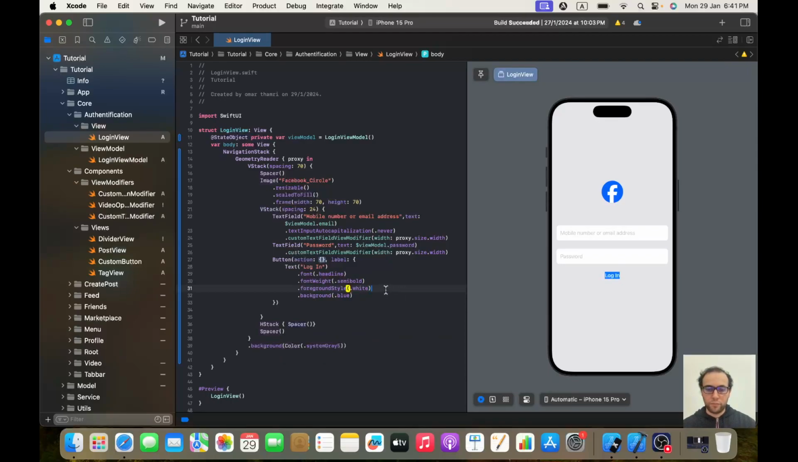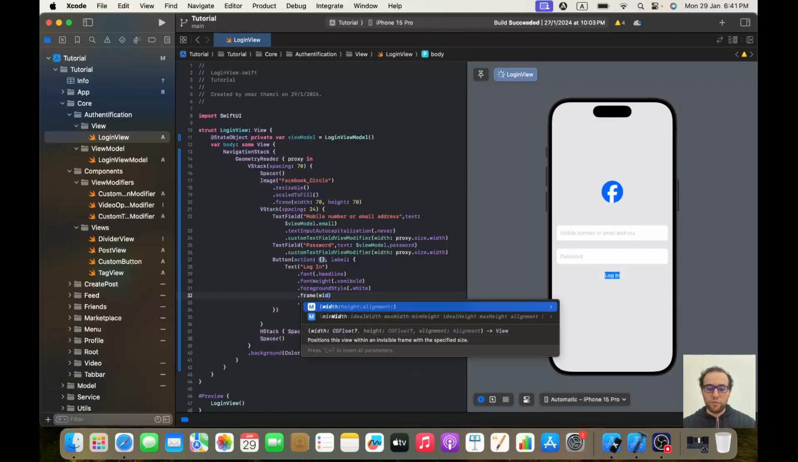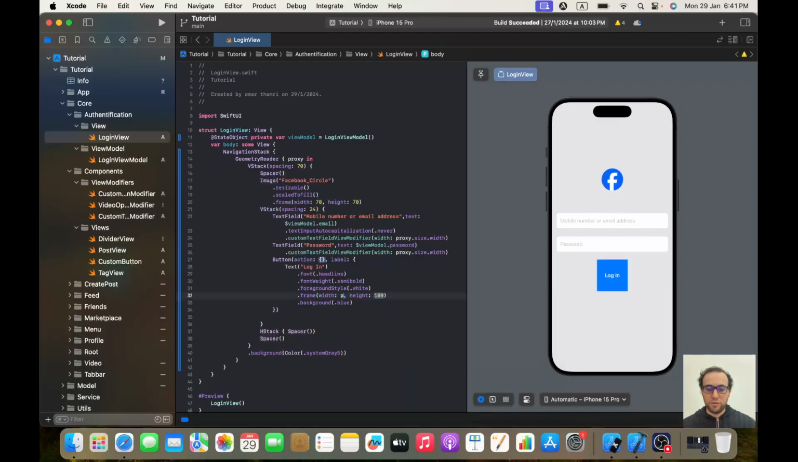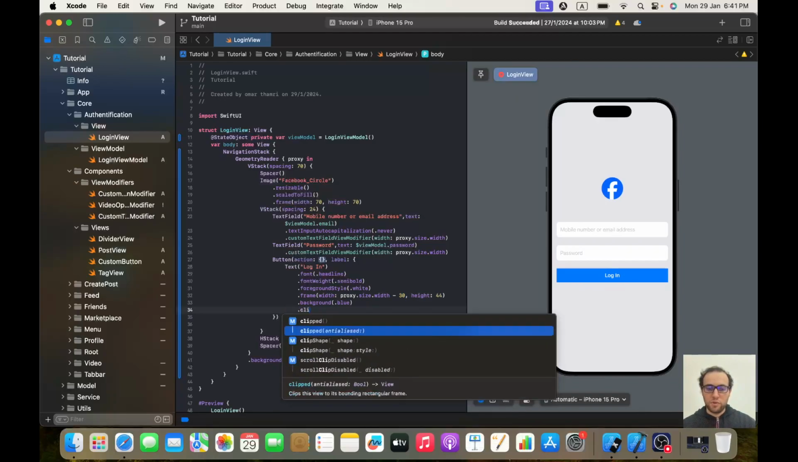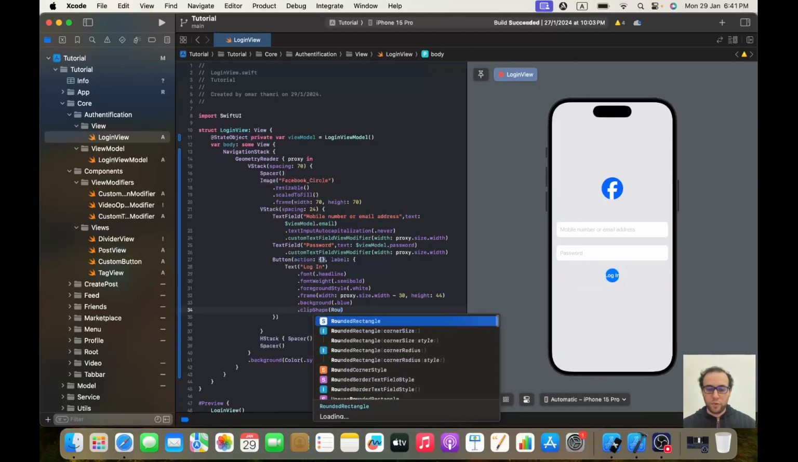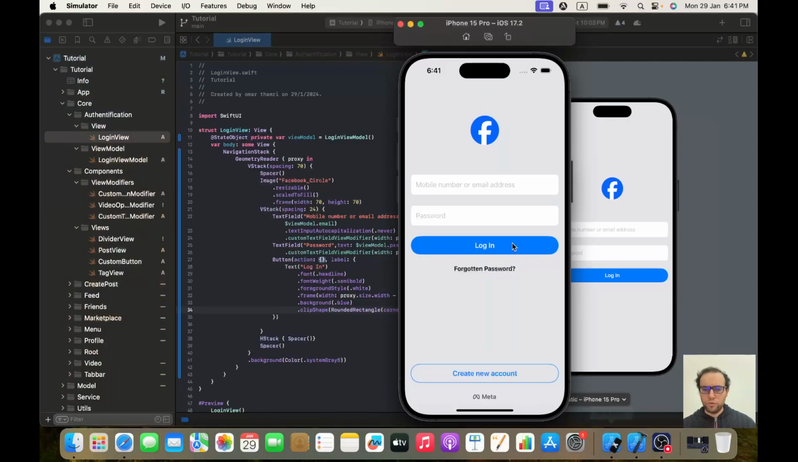Perfect. We'll also give it a frame with width and height. For the width, it will be proxy.size.width minus 30, and for the height it will be 44. Perfect. And for the clip shape, it will be rounded rectangle with corner radius of 30. Okay, beautiful.